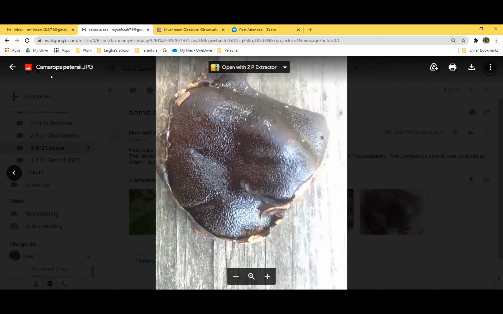Cheetah too. So again, the dog nose Asco, Cameropsis petersii. Where did you see that, Nina? We found it at Teeter Town. Yep, I found them at Weiss. We saw the Weiss up north. And may I say something?